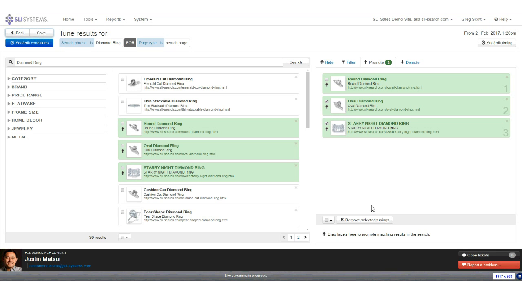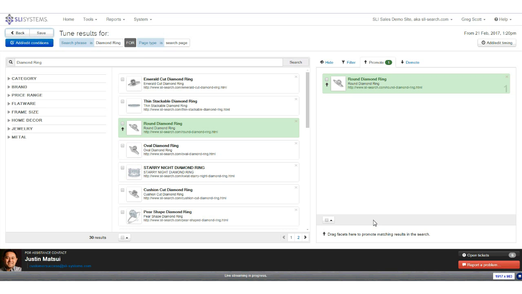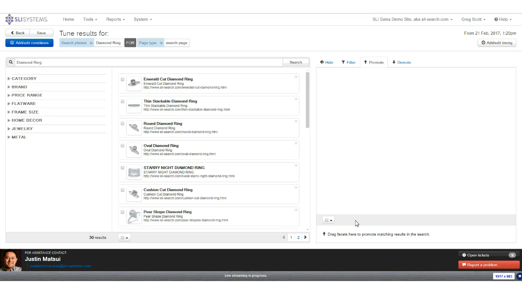And remember, it's just for diamond ring. I'm going to remove these. Oh, and I'll remove that one too. I just want to show you the stuff on the left here, which I haven't addressed, which you might be wondering, what are those? Those are your facets on your search page.